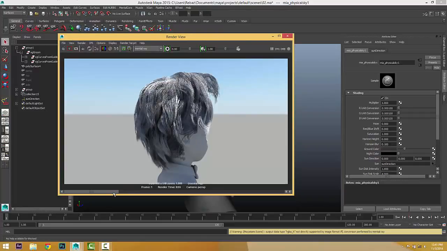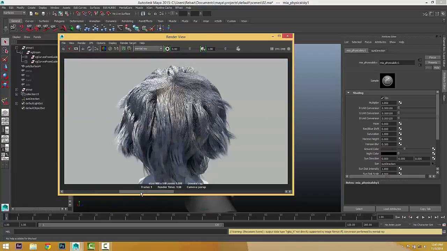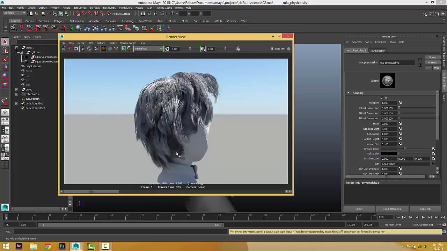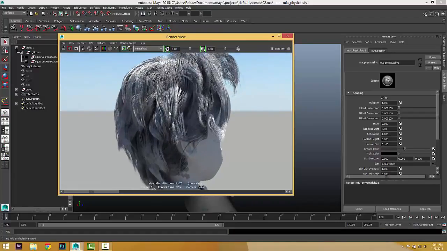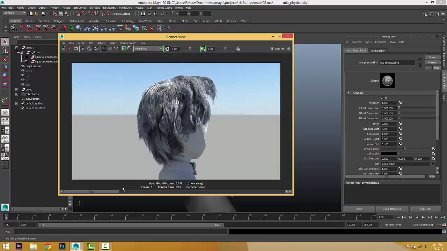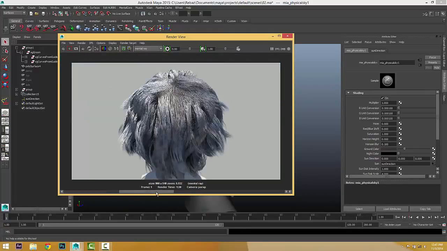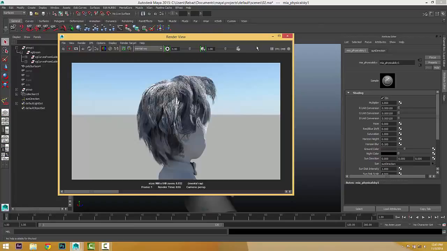So you can see this is from the side, this is from the back, and it is really amazing. And I'm really happy about that. You can see it is very realistic in this part, and I can barely call this CG. It is very realistic, and it is very quickly done.